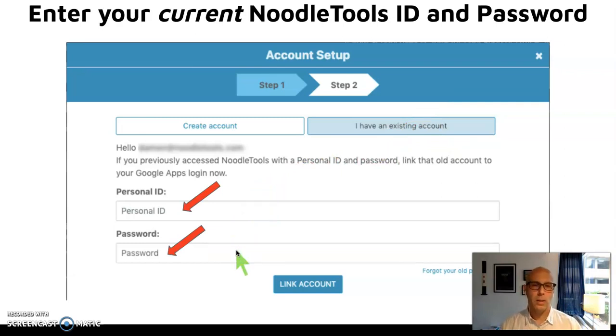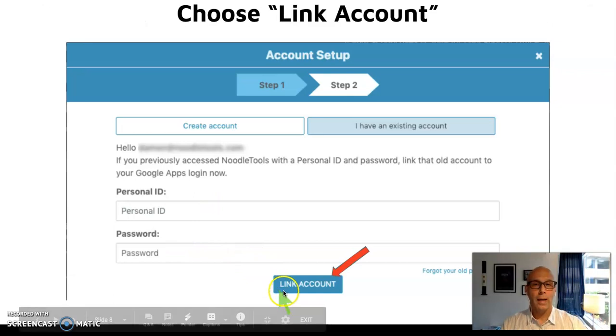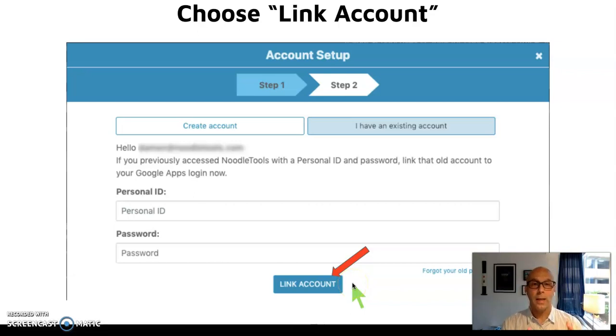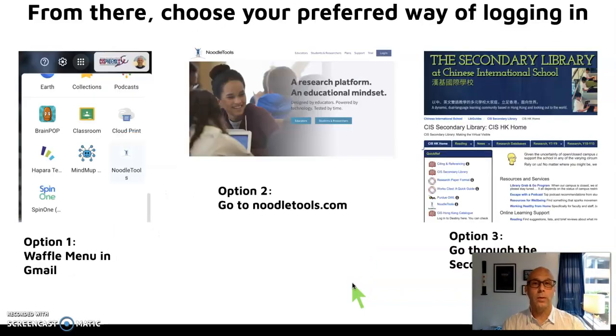This will be the one time that you're actually going to take all of your existing projects and move them over and have that single sign-on. So it's very important that you remember what your personal ID and password are. After you do that, you'll just click link account, and it's going to join those together. And then that will get you all set up with this single sign-on. It's a very quick process.